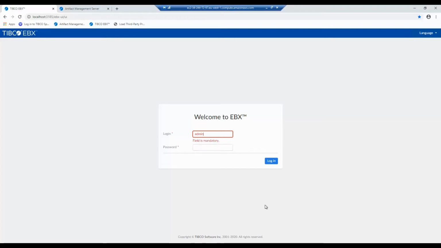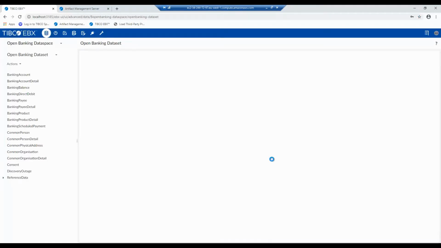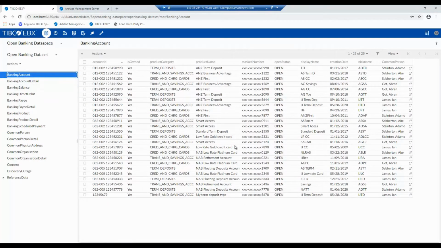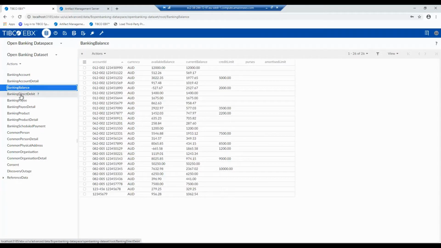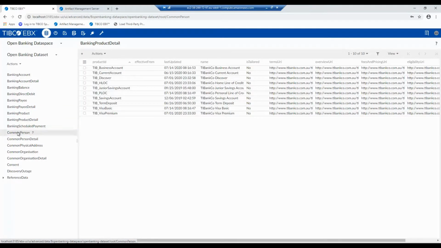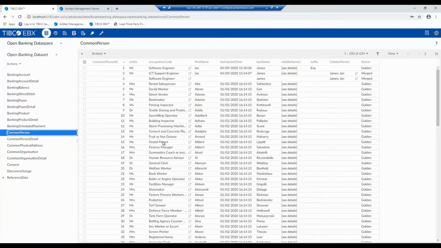So I'm going to log into EBX here. And we can look at the view of that using a standard data format that's based on the Australian CDR format. You can see here we can select banking accounts and see accounts that we have configured in here. We can view banking balances. We can view banking products and product details. And we can also look at common person, which is the customers that we have configured in here.